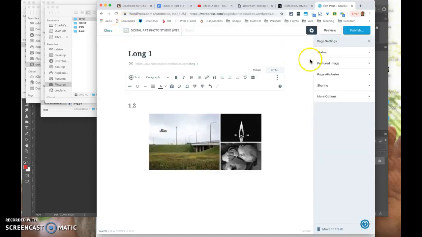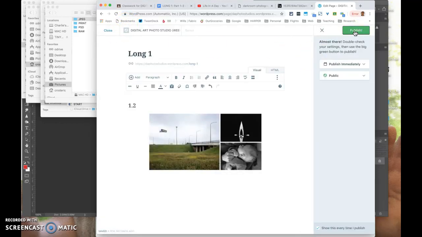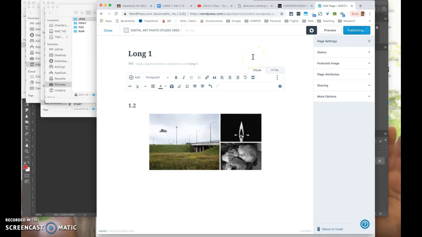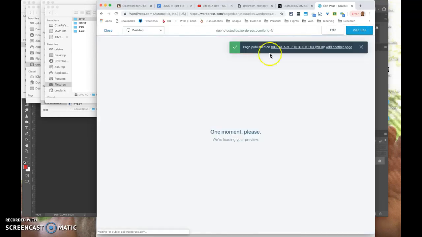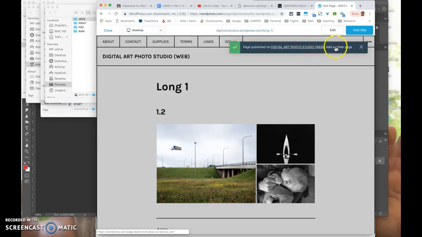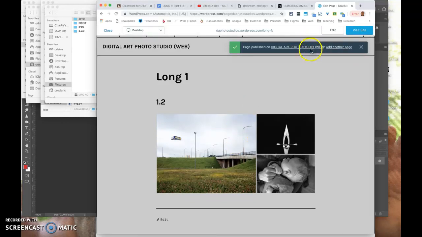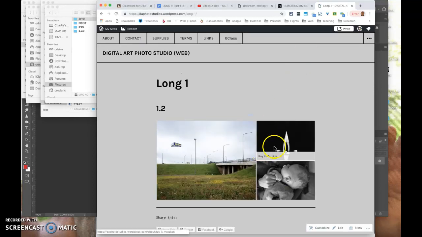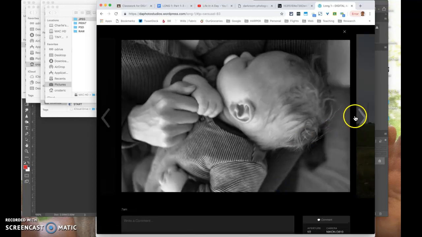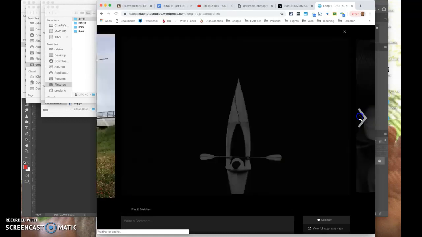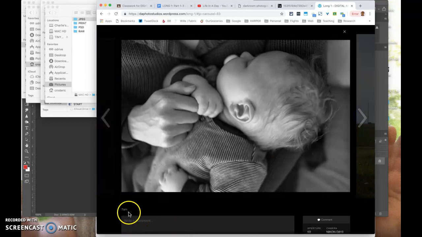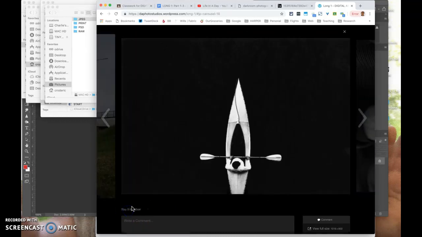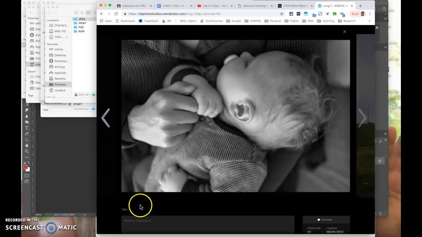Oh, the preview is not letting me do the... I'll go ahead and publish this so you guys can see. If I view this page now, select that, it makes it large. Here's the caption. Oh, down below here.